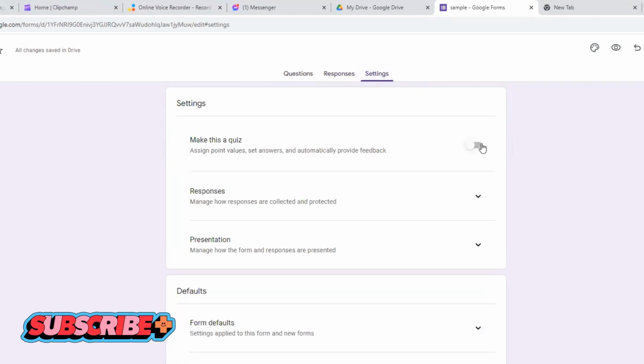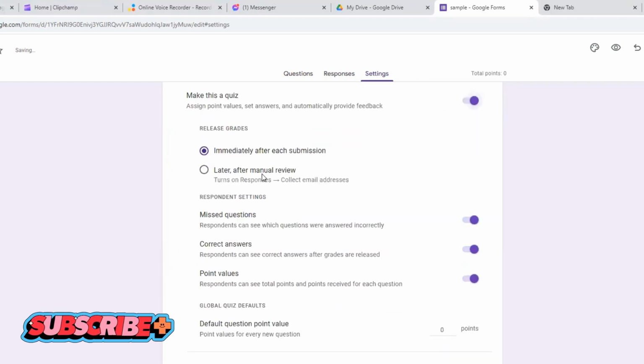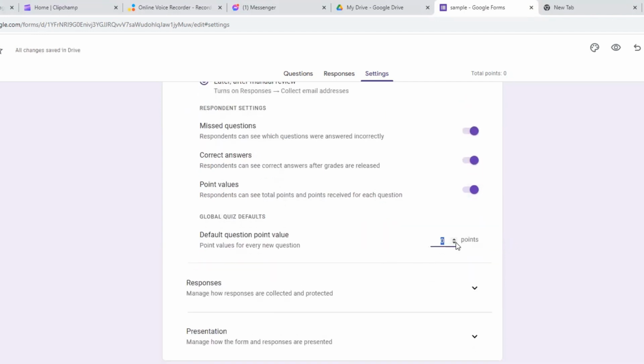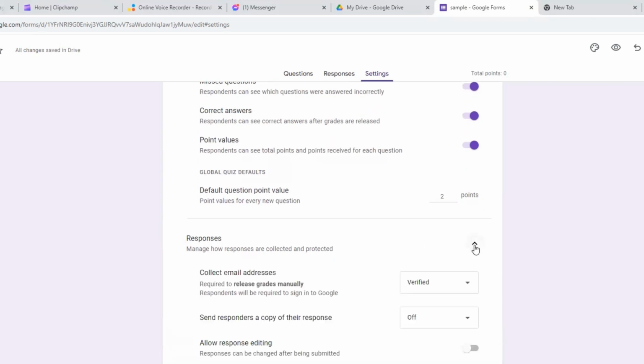First, make a quiz. Enable this one. Would you like to return the form after each submission or later after manual checking? If you want to let them see their missed questions, correct answers, and point values, enable these functions. You can also set a default question point value if you want 1 point per item or 2 points per item.